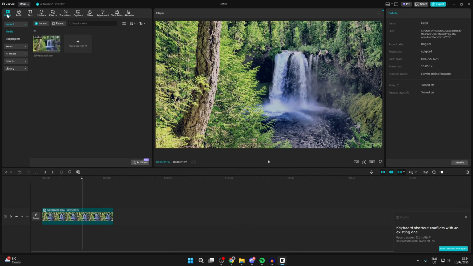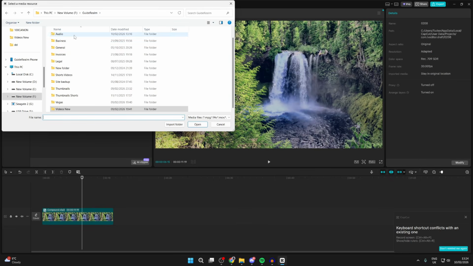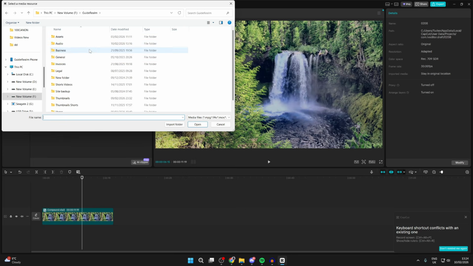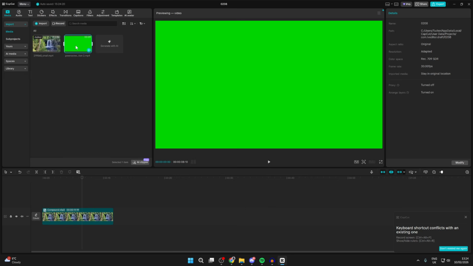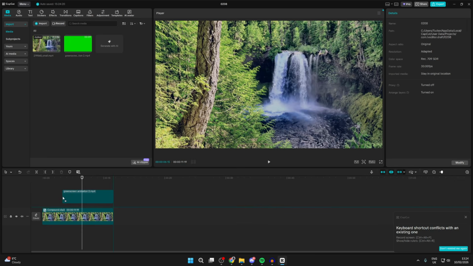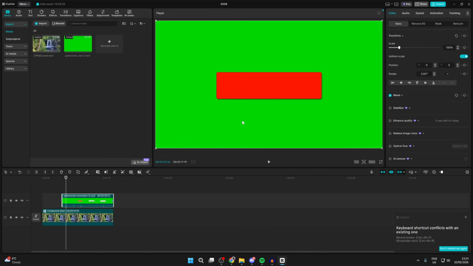So what we're going to do is go to the top left and press media and press import. Now you can navigate and find the media you've got which has the green screen. In this case, I've got an animation. I've got it selected, I'll press open and there it is. I'll then click, hold and drag it into my timeline, as you can see. I'll play it back and then we have the animation.